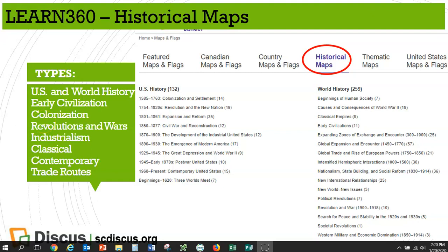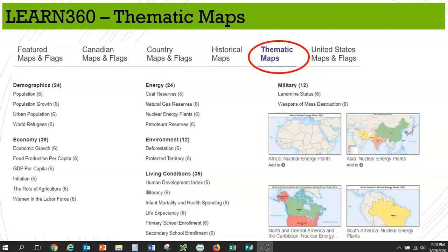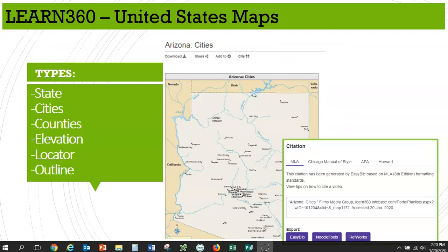You will see on your left how we've listed out U.S. and world history, early civilization, colonization maps, classical, industrialism, revolution maps, contemporary maps, and even maps of trade routes. For thematic maps, you'll find energy, environment, living conditions, population, illiteracy maps, military maps that are available through Learn 360. There are also United States maps that you will find, and these will provide types of state maps, city maps, counties, elevation, locator, and outline maps. Notice to your right, you also have a citation with each choice that you have here.